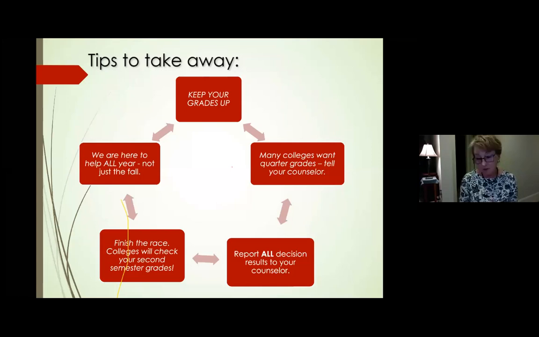Report all your decision results to your counselor. I'm talking about not just "I've been accepted, yahoo," but maybe I've been deferred from early action to regular decision. I've been waitlisted. I've been denied. And if you want to talk those decisions over with your counselor, they may be able to help you figure out what your next steps are. For colleges that defer you or waitlist you, there may be some things that you should be doing in order to let that college feel comfortable with admitting you a little later.